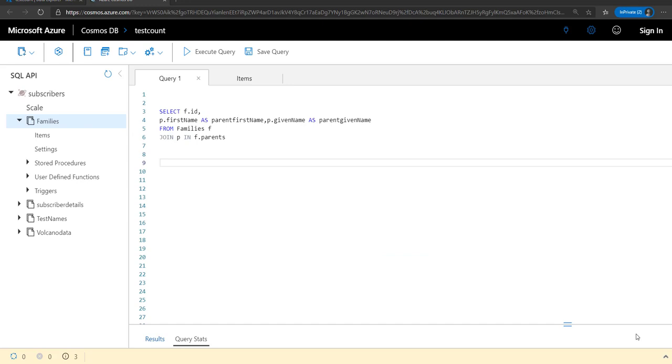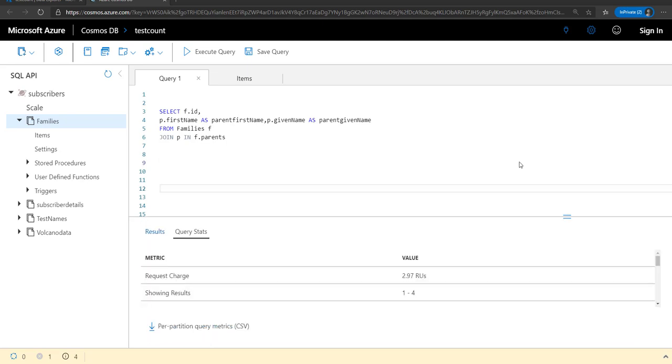So let's go ahead and apply a very straightforward join syntax on top of that nested JSON document, so as to iterate through each of its parent nodes and retrieve the first name and the given name from within those parent nodes. The query will look like what is shown on the screen. Basically, select the required fields from families f, join p in f.parents. So p is kind of an iterative object which consists of the parents collection within the main document families. So let's go ahead and execute this query and see what result it provides us.